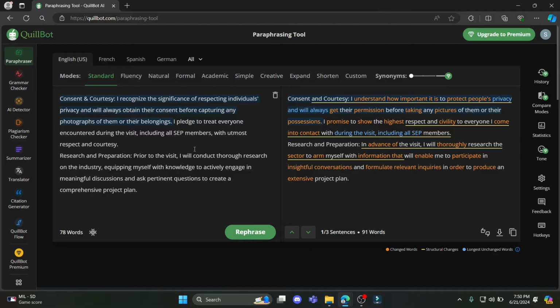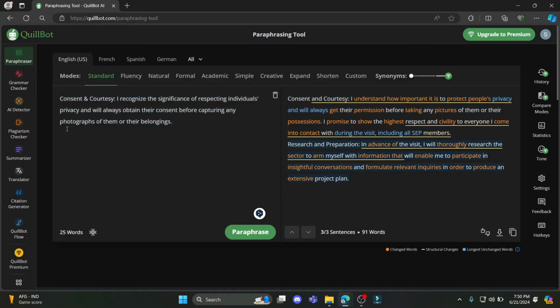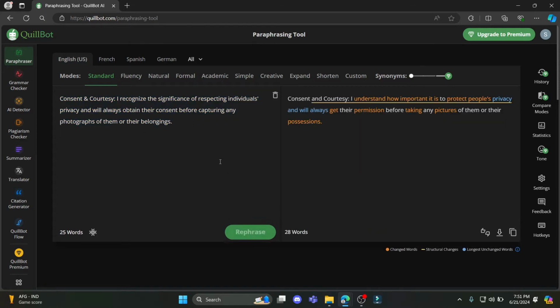Let's suppose I want to select a single sentence and paraphrase it. I'll just go ahead and remove all of this and I'm going to teach you how you can reword only a single sentence. So I have selected this sentence. I'll go ahead and click paraphrase. In a while, you can see that the whole sentence has been changed.